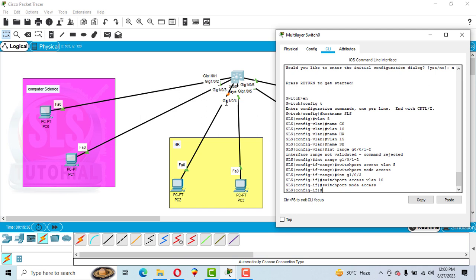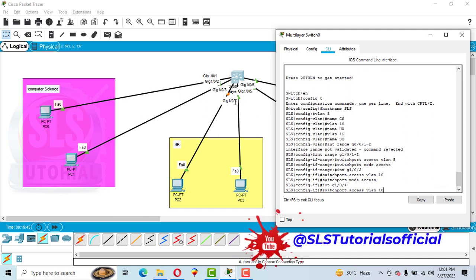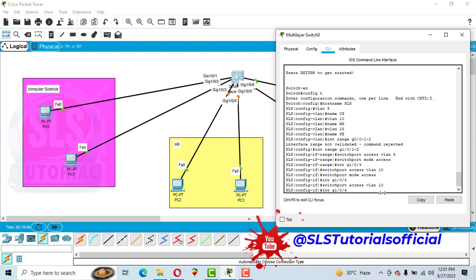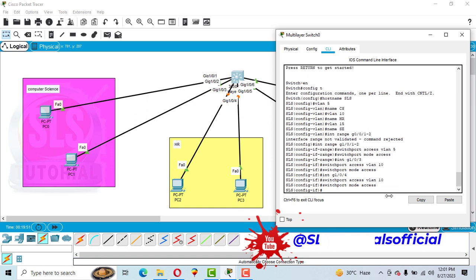And now for the second port, int G1/4, enter. And then switchport access VLAN 10, enter. And then switchport mode access, enter. Now here you can see the orange dot, which means these ports are going to be configured with this switch.